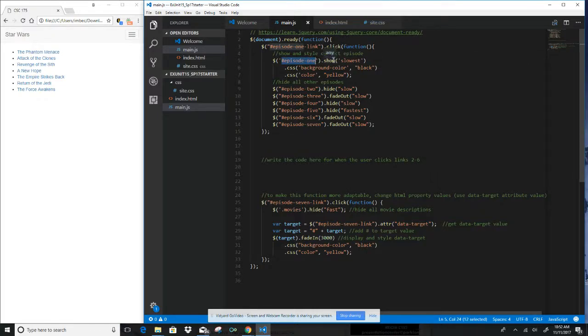We can use a show method. There are several methods that we could use. I've given you a few examples in this, but you could use really whatever you want. There are a lot of interesting things you could do here. And we want to show at the slowest rate and change some CSS on it. So change the background color to black and the color to yellow. That's just going to be the text color that just uses the CSS property terms.